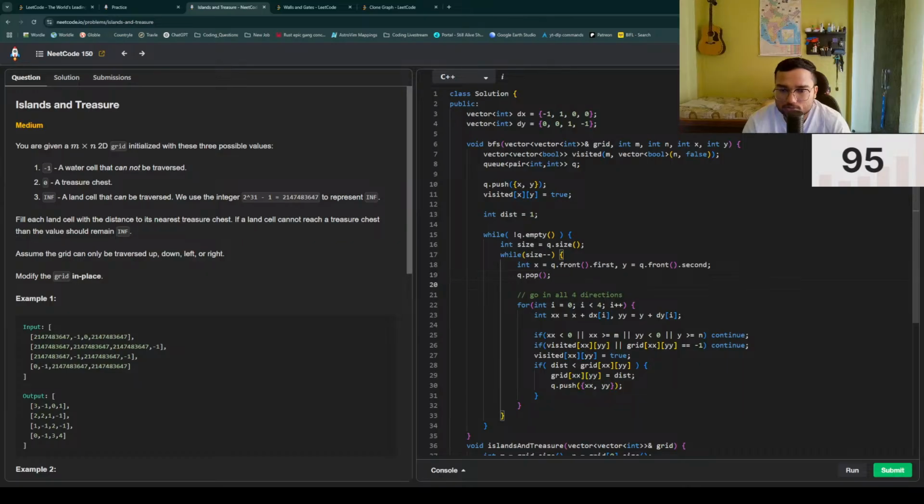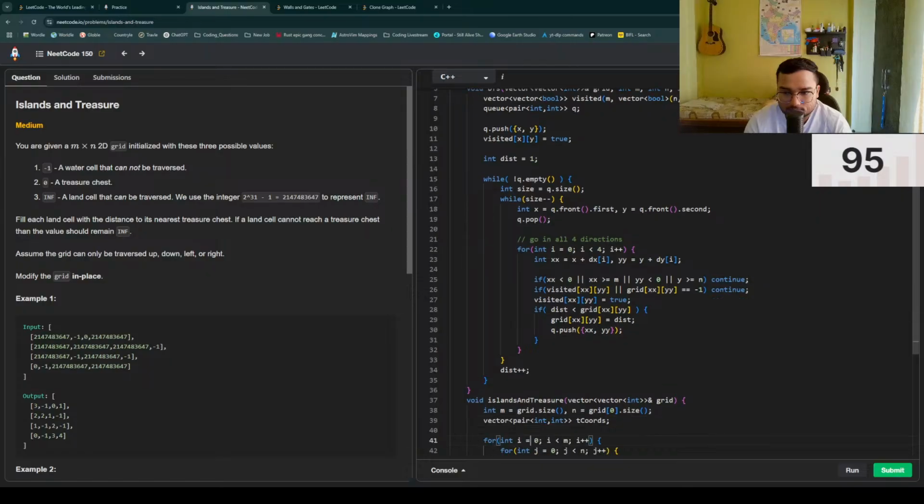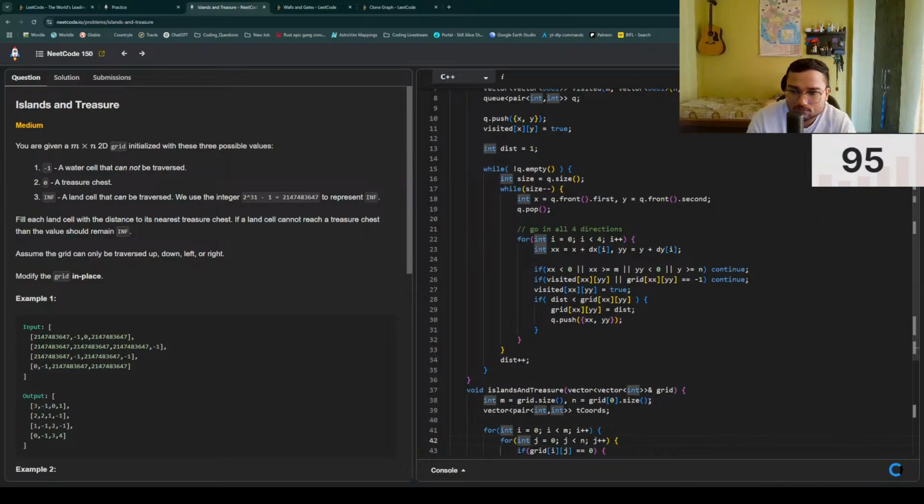I go in all four directions. If they're out of bounds or visited or non-traversable, then we continue. Otherwise, we visit that, and then if distance is less than the given grid distance, we update the grid distance and push it to the queue. And after each layer, we increase the distance. Right, let's try to run.